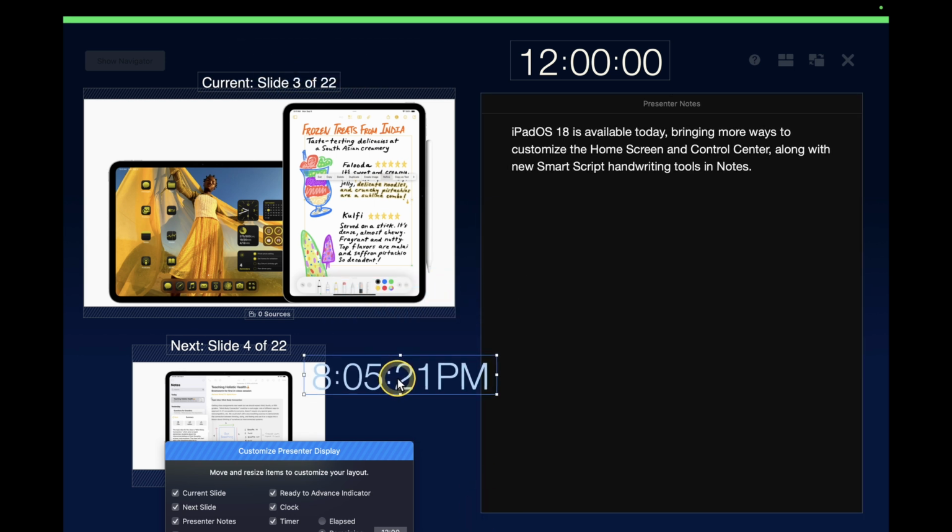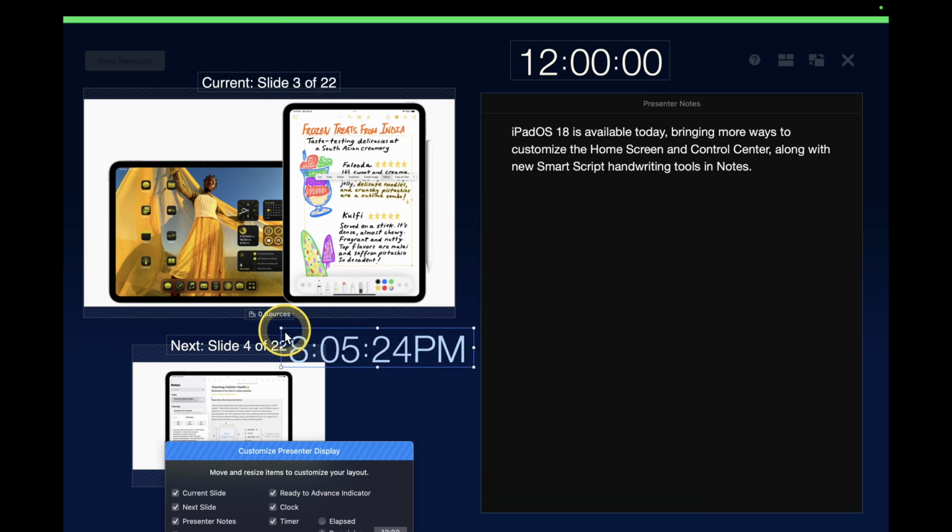We want to move our clock down and have it be smaller because that's just a reference for us, but we do want to have it on the screen. All of this on here is adjustable, resizable. You can edit, you can make changes infinitely to what works best for your screen.